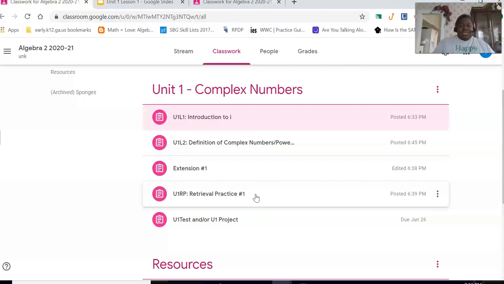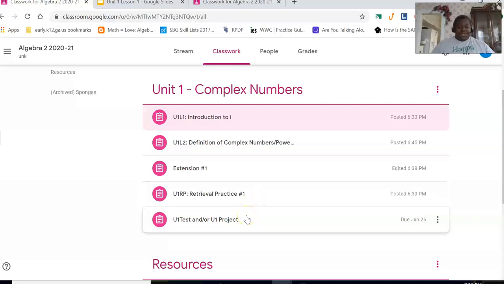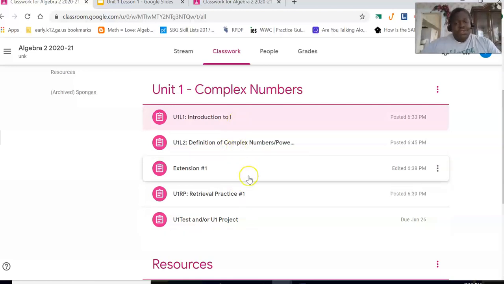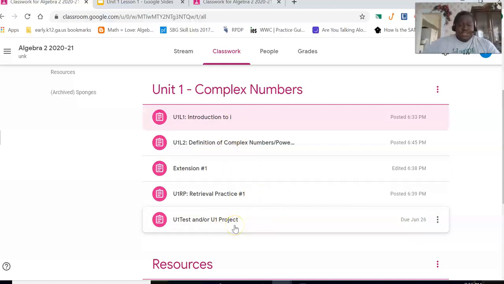And then finally, the other thing that we have listed here under the unit is our Unit 1 test or Unit 1 project. Some units you'll have both. Some units you'll have one or the other. So to say that really quickly again, all of your lessons are required, your retrieval practices are required, and your tests or projects are required. But your extensions are recommended but not required.